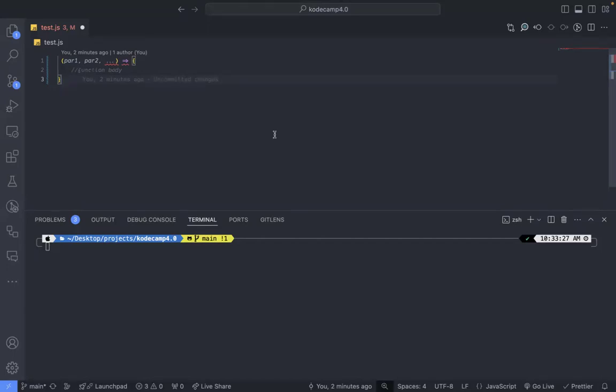So this arrow symbol here separates the function parameters from the function body, while this curly brace here encloses the function body, which contains a statement to be executed when the function is called.